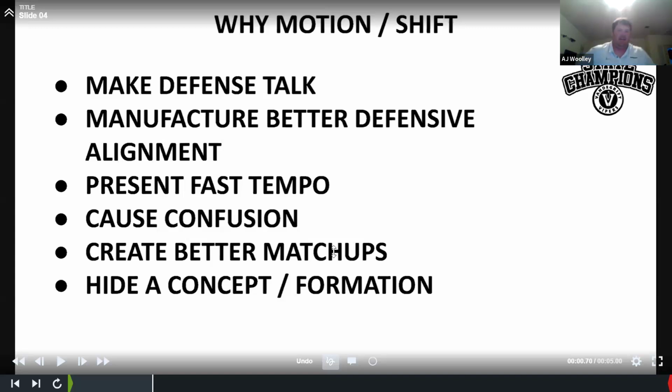And then ultimately hiding a concept or a formation, right? We love to run duo, right? I'm talking duo this weekend at the San Antonio offensive line, defensive line clinic with Glazier. If you guys want to talk duo, hit me up because that's something that was amazing for us this year.